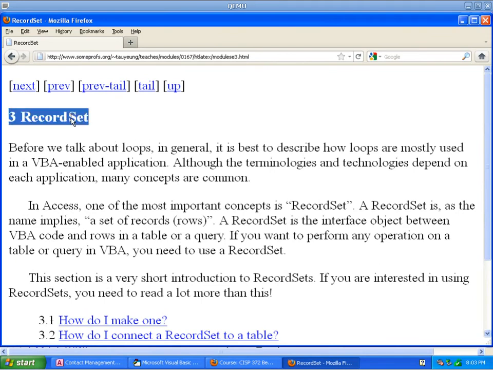Okay. To illustrate a loop, there are several ways, but I would use a record set, which is an Access-specific topic. How many people have taken the Microsoft Access class, the database class? Okay, so most of you have taken that class. What did you guys learn in that class? Tables, queries, and so on.